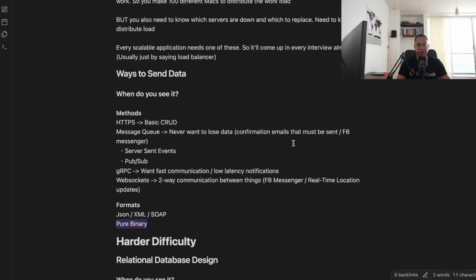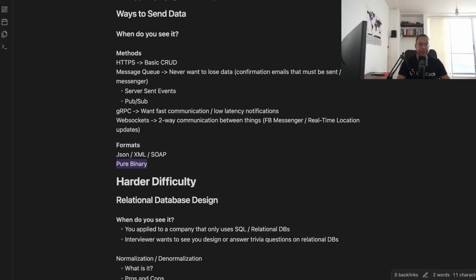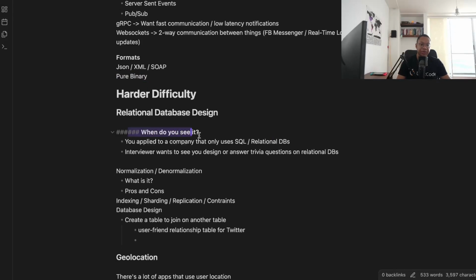We're going to go into harder difficulty, which is relational database design. So when are you going to see relational databases in your system design journey? You apply to a company that only uses SQL or relational databases, or your interviewer really wants you to design or answer trivia on relational databases for whatever reason. Most likely it's because you apply to a company that uses relational databases.